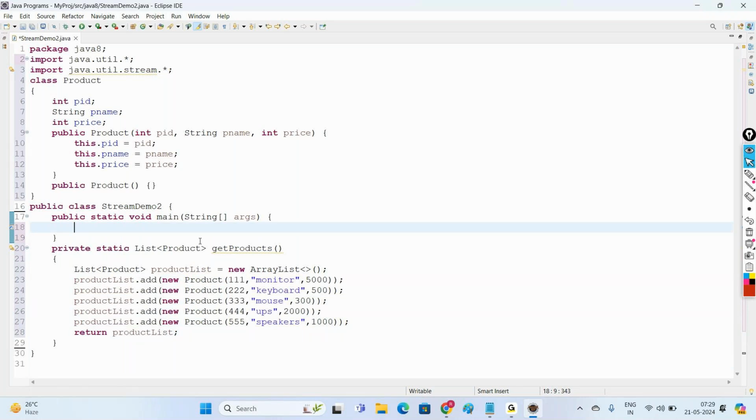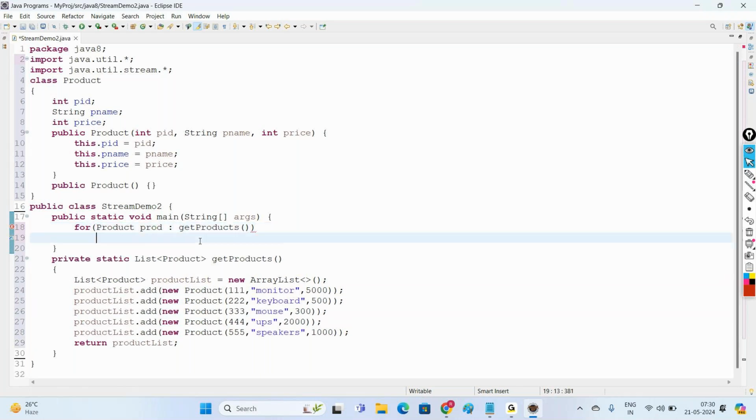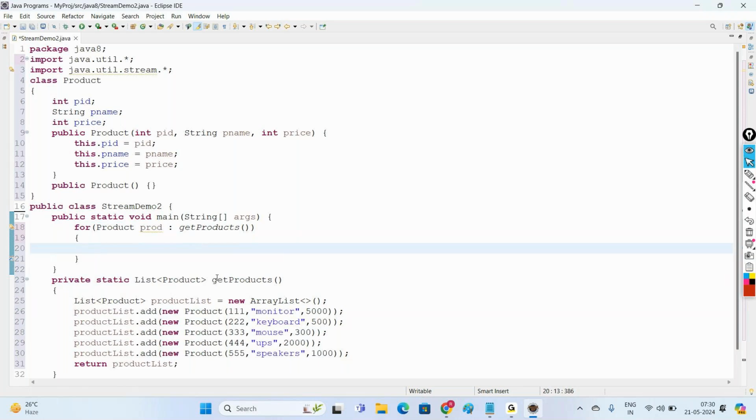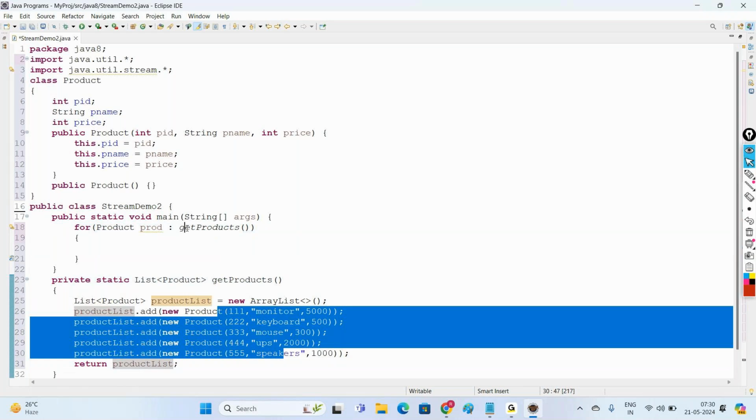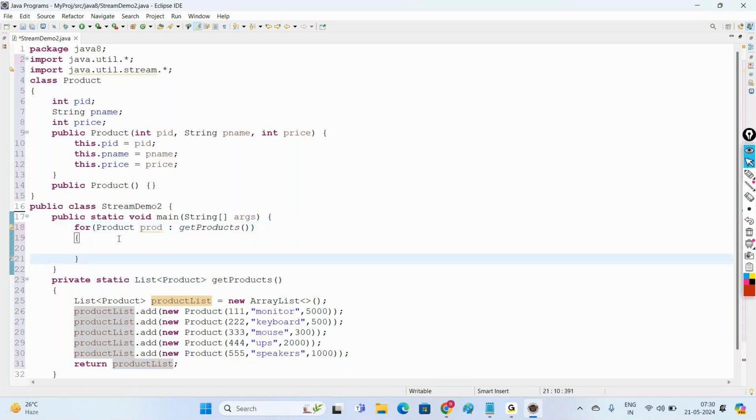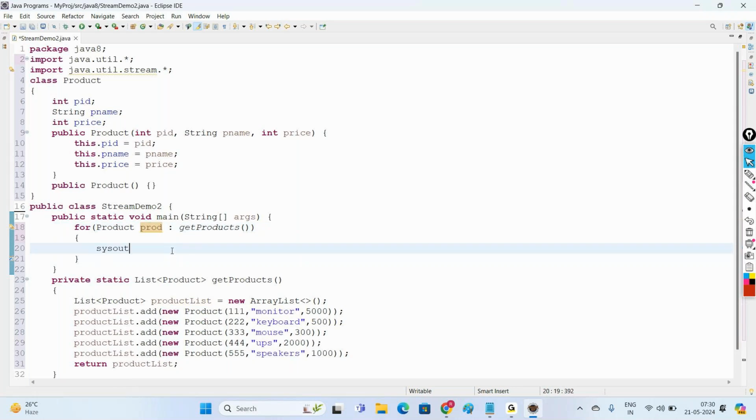here if I write for product colon getProducts. Whenever you call the method getProducts, it's going to return the product list. So this whole product list is returned over here. Now we are traversing our product list. One product will be stored into product. Just print it. Just print the product.